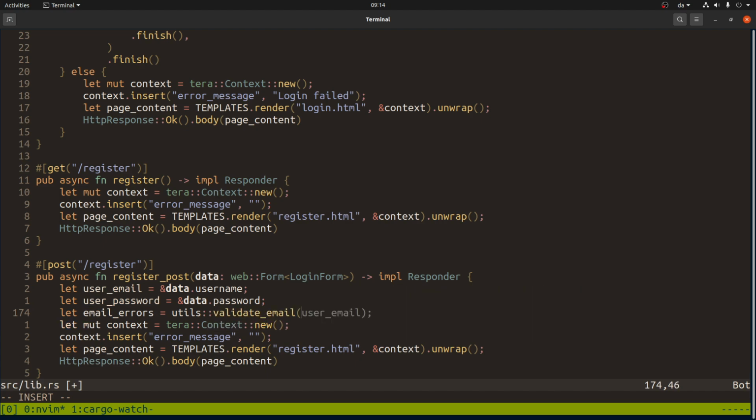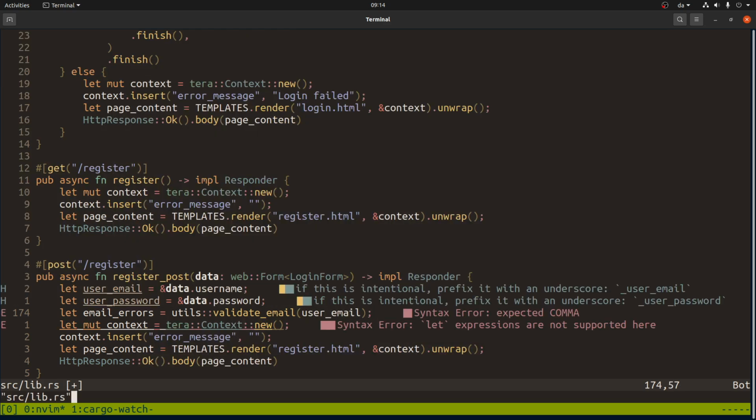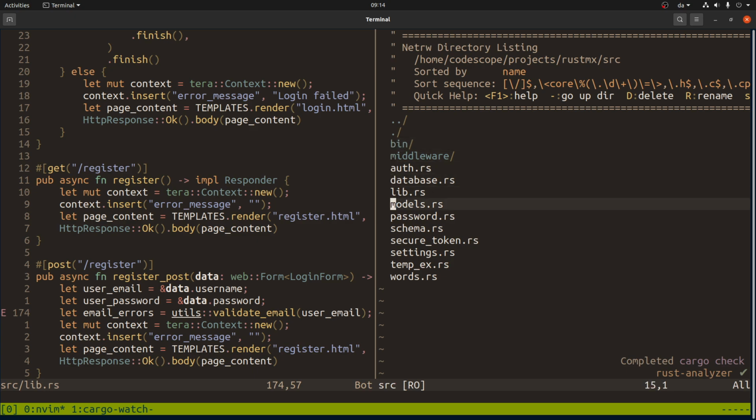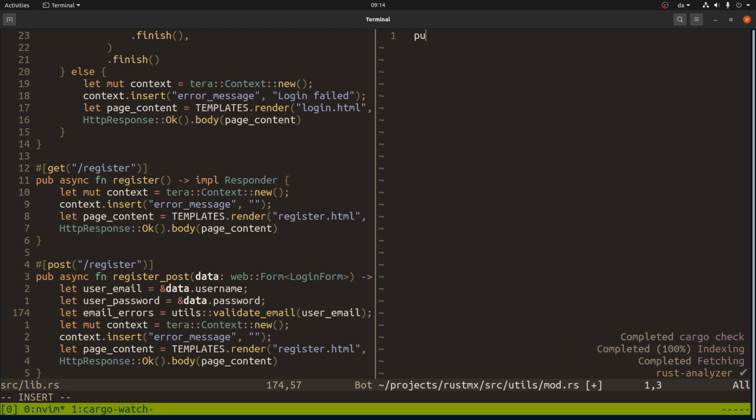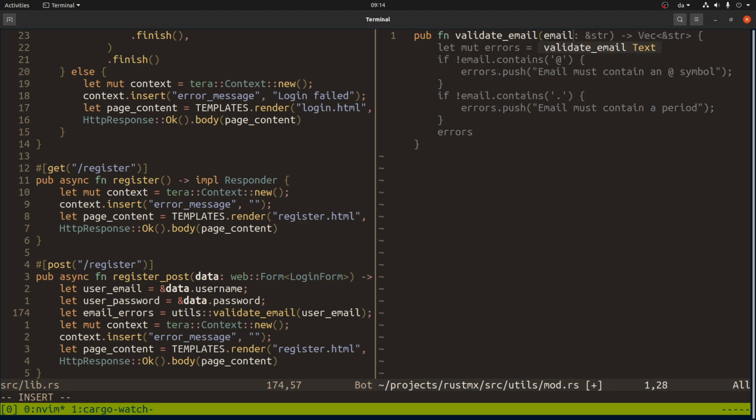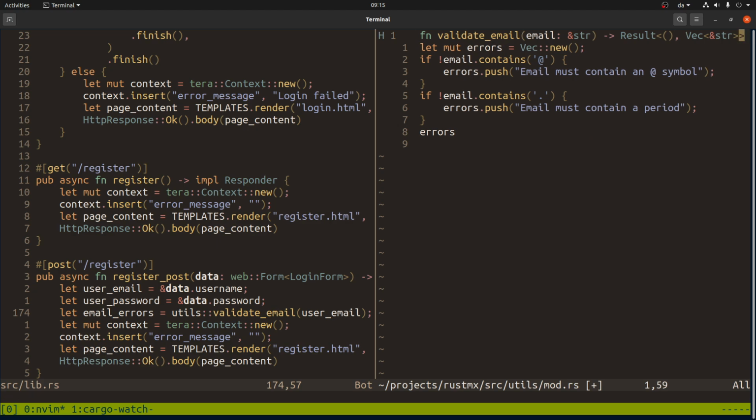And then we'll have a function called validate email that takes the user email. And let's go ahead and make a utils folder, and in here we'll make a public function validate email, which takes the email string, and it returns probably a result of nothing or a list of errors. That kind of makes sense, I think.